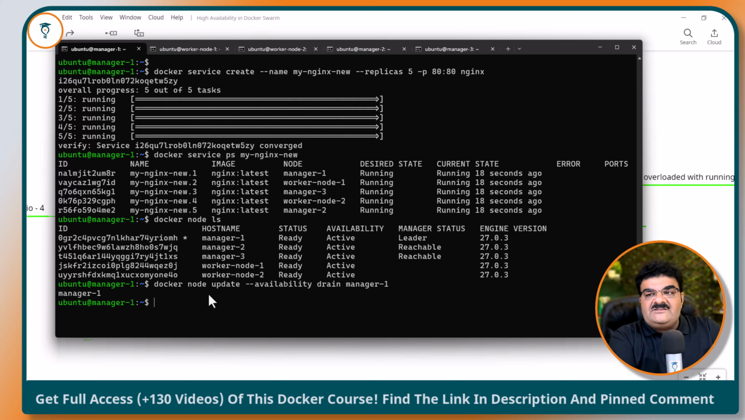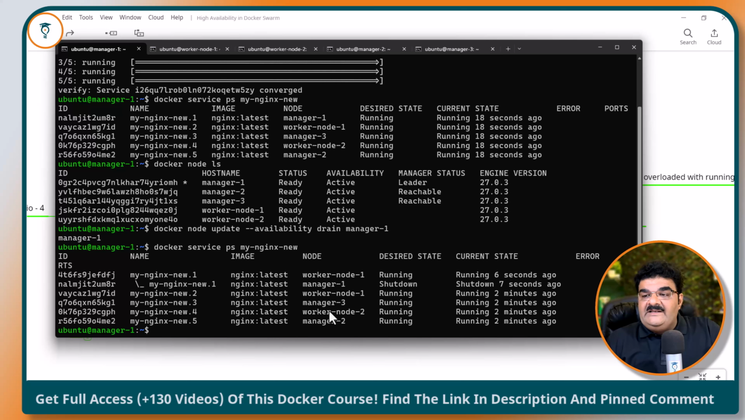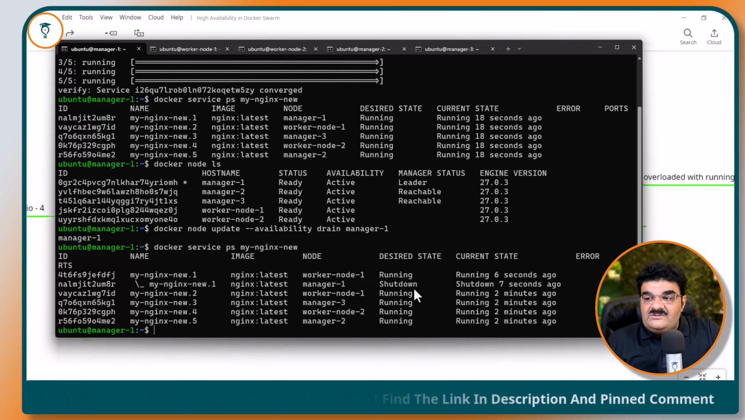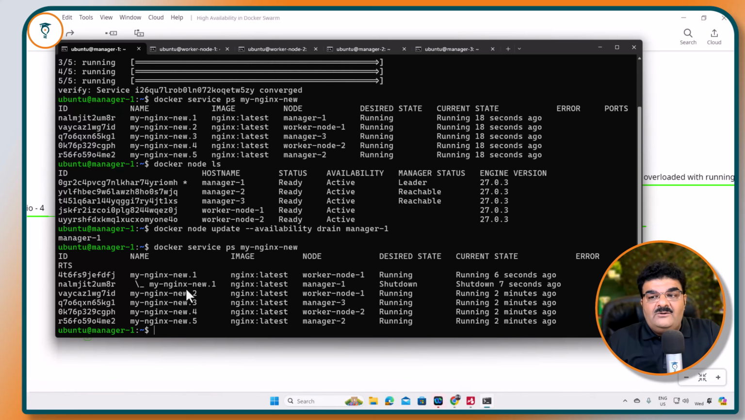So let's go to the same command. I'm going to give the command docker service ps my nginx new. Right now, if you look at this, manager 1 has this particular container, which is now shut down. Why is it shut down?